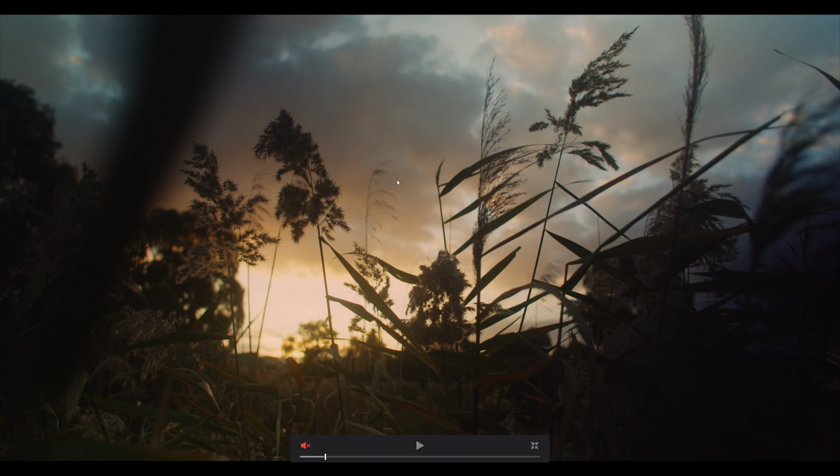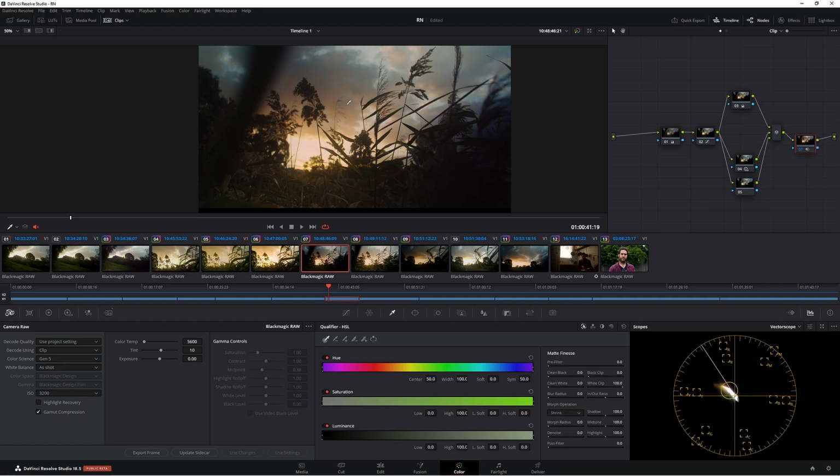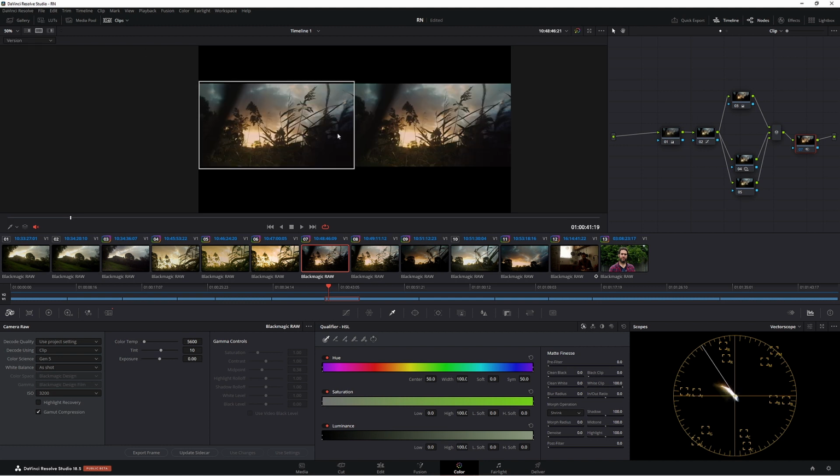So let's put these images side by side and see if there's a difference at all. We can do this by coming up to split screen. These are the different versions of the grade. This one is the one with the noise reduction node at the front, and this one is the back one. So let's make this quite big.